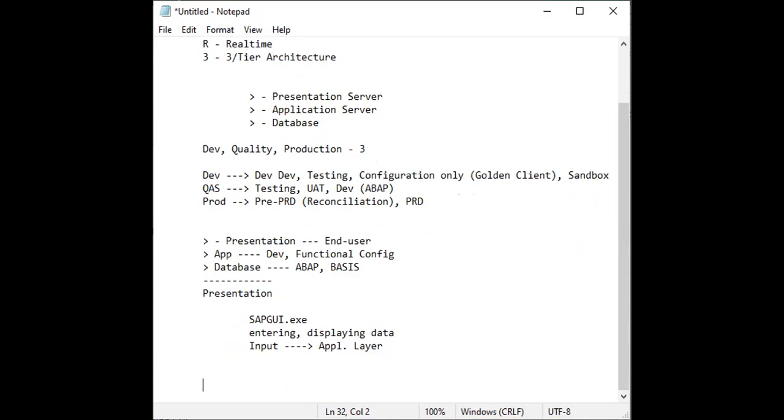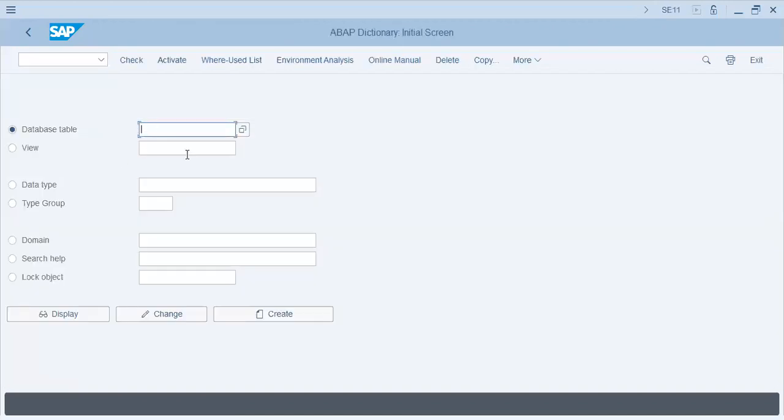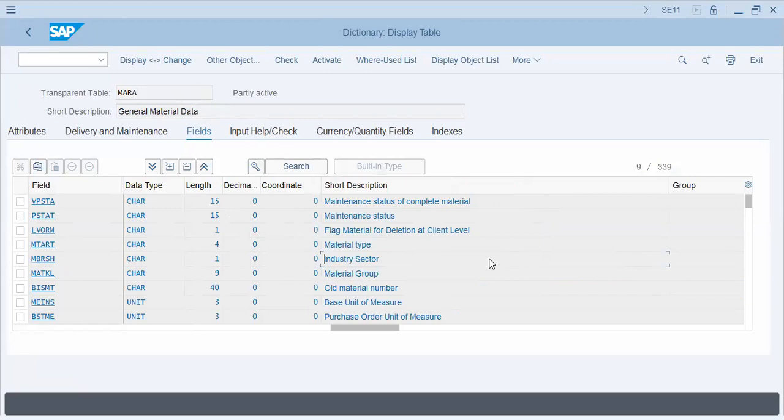For example, if we have a look at it, SE11, MARA display. So this is general material data table. It has these many fields, and what are the fields? We have material number, and of course many industry sector, material type, material group, and these are basically the controls that we get.